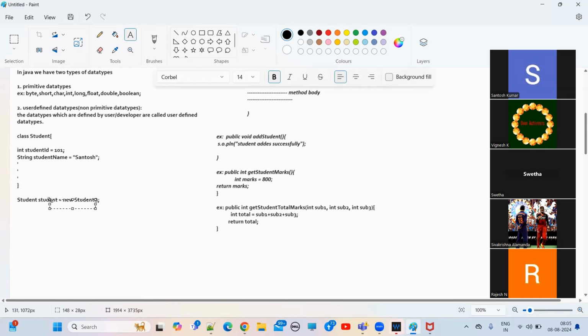So now tell me, what is the type of the student? I'm asking the type, guys. This is what? Variable name, right? Student is equal to new Student. I'm asking, what is the type of this one?